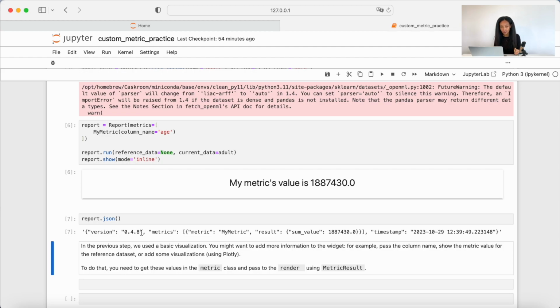That's the Evidently version, some meta information, and the results, basically. So now we know how the scheme works, and now let us implement a more complicated metric.